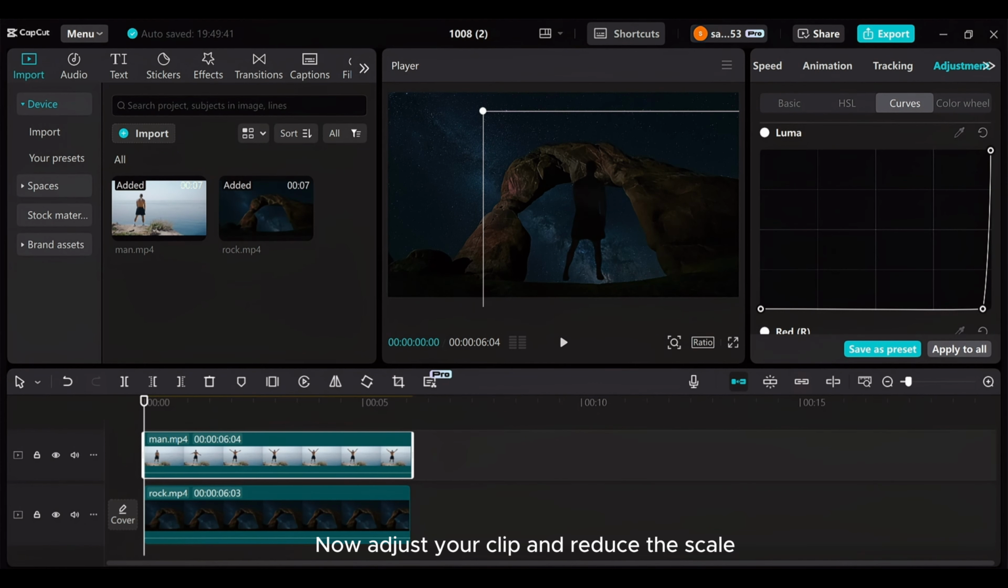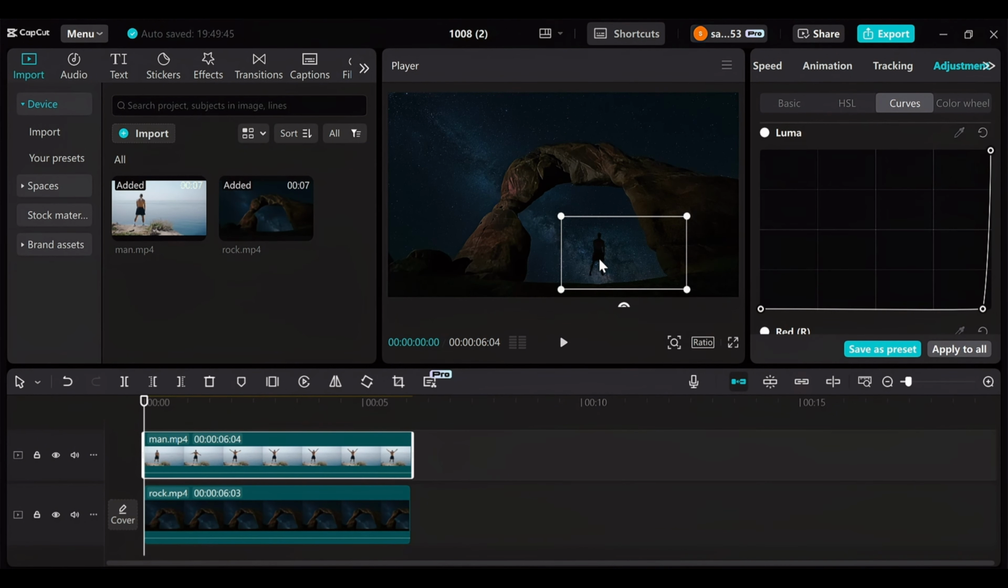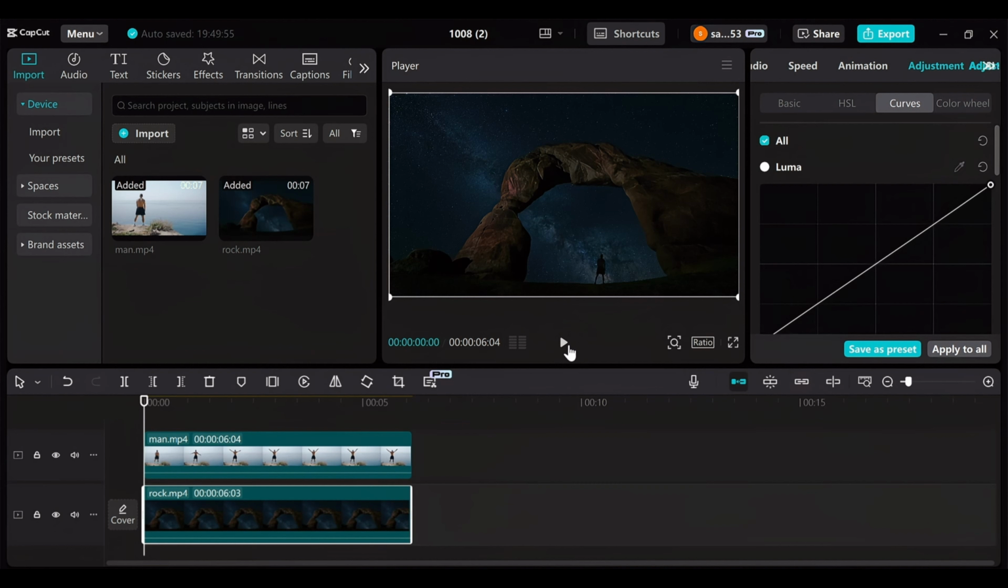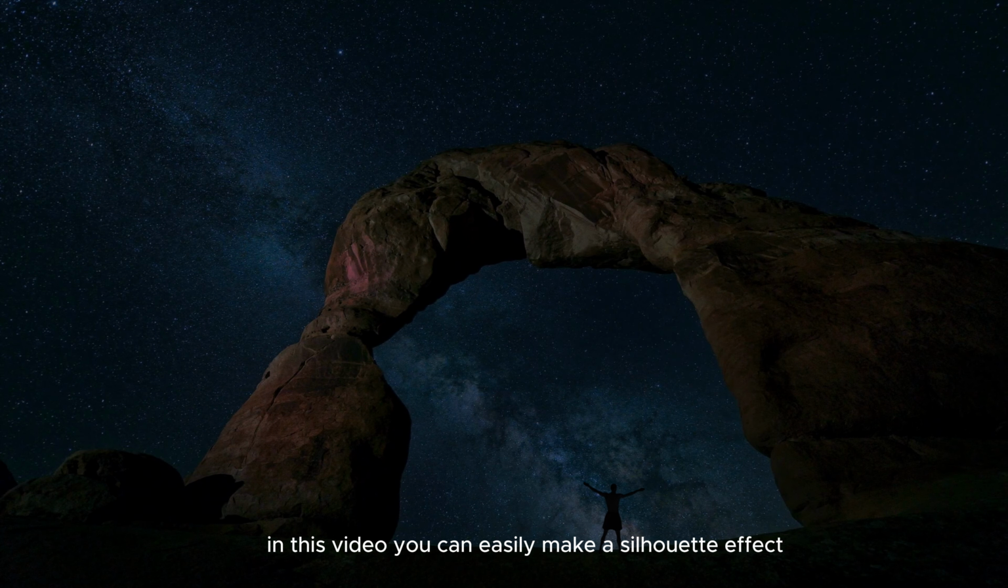Now adjust your clip and reduce the scale. Here you go. In this way you can easily make a silhouette effect.